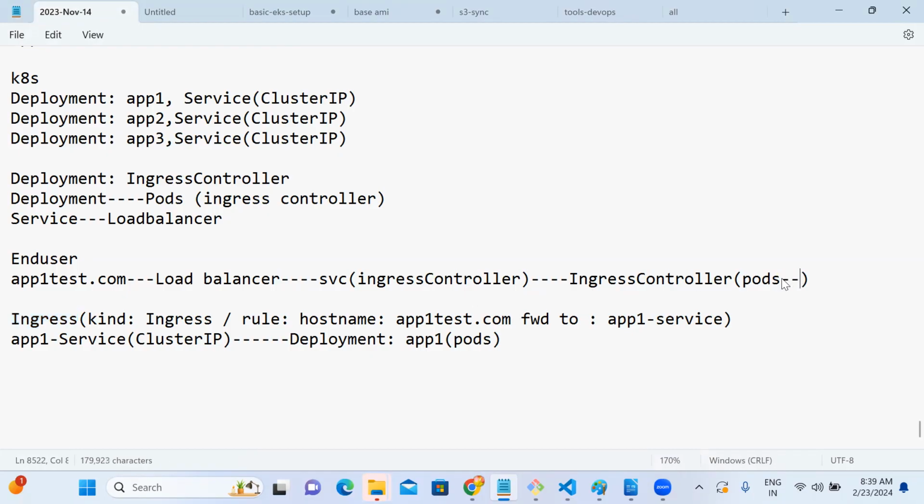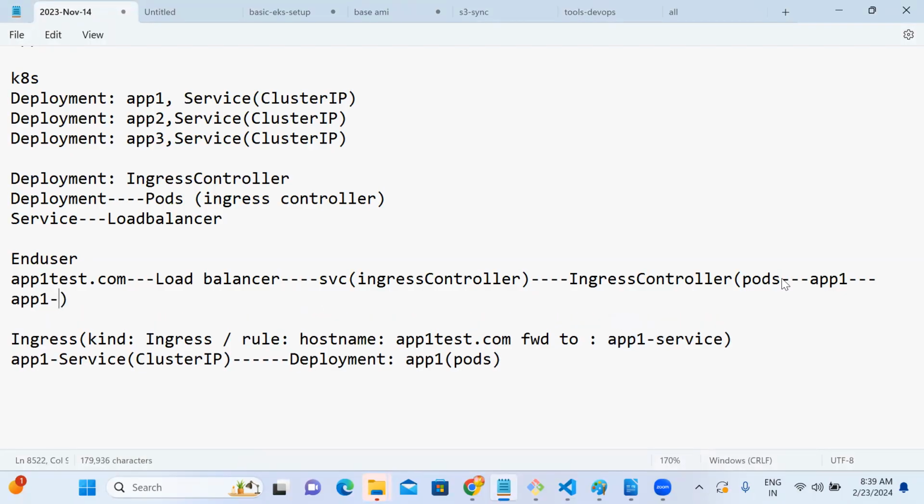Here the rule will be there. How will the rule come like this? If app1 is there, forward to this service internally. App1 service, it will internally pick. From here, the rule automatically will go here into the ingress controller pod. That's how they designed it.